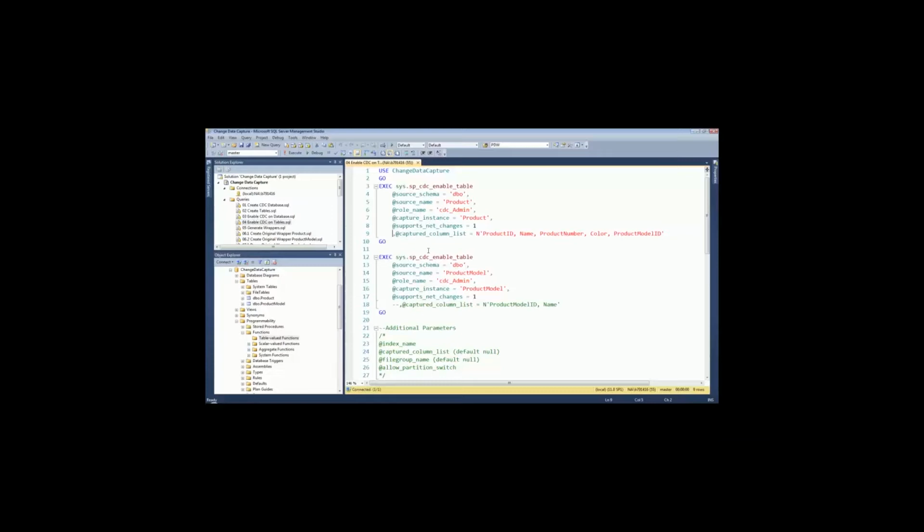monitoring. So in my product table, as you guys saw, I have many more columns than just the ID, the name, the number, the color, and the model. So what we're saying here is if there's a change to the product size, I don't want that change to be logged inside of the table. If there's a change to the class, I don't want that to be logged inside of my change tracking table. Only changes to these fields will be logged inside of our change tracking table.